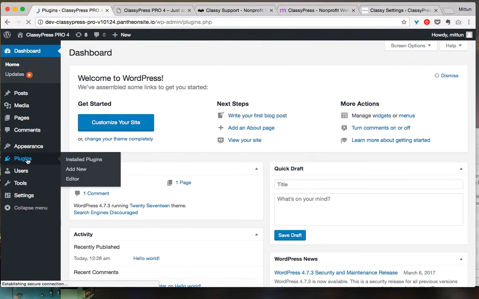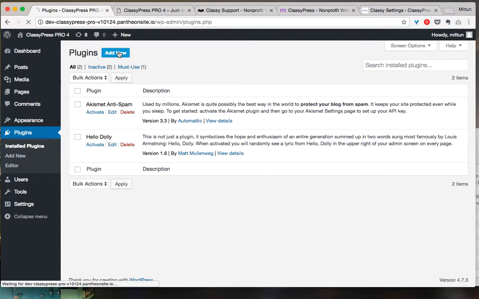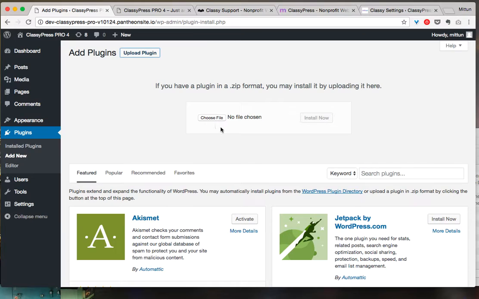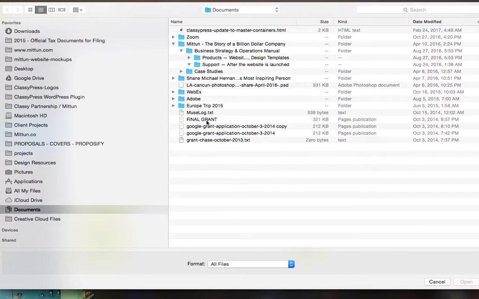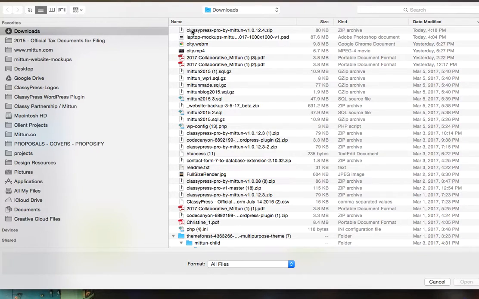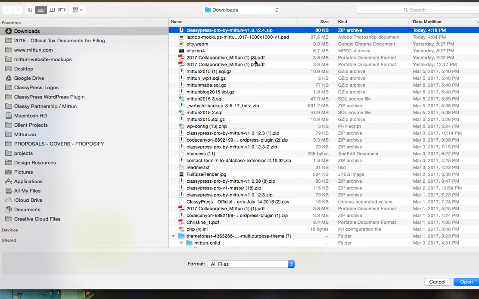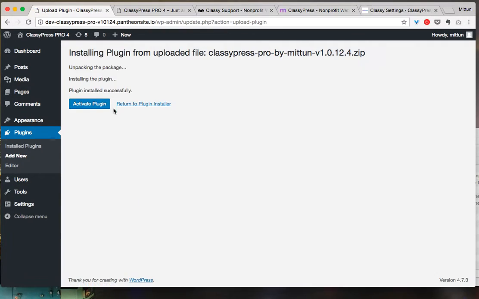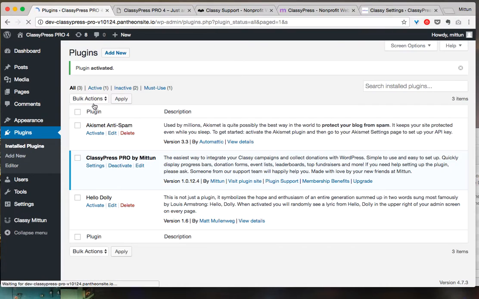So we're going to come over to plugins, go to add new, and you're going to find your plugin. Hopefully it's in your downloads folder, and you're going to click it right there, just the exact zip that you got once you purchased it, and click install now. Activate plugin. Sweet. ClassyPress PRO by Mittun has been successfully installed.